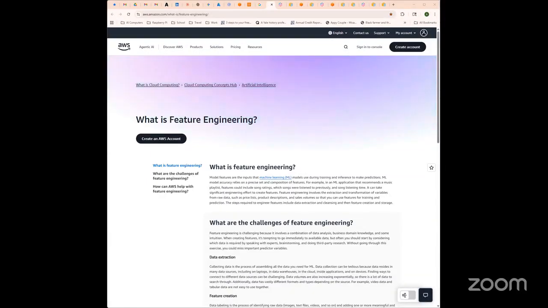All right, welcome back. So what we're going to go over is a little data transformation and feature engineering. And that's going to be a little more specific into EMR.